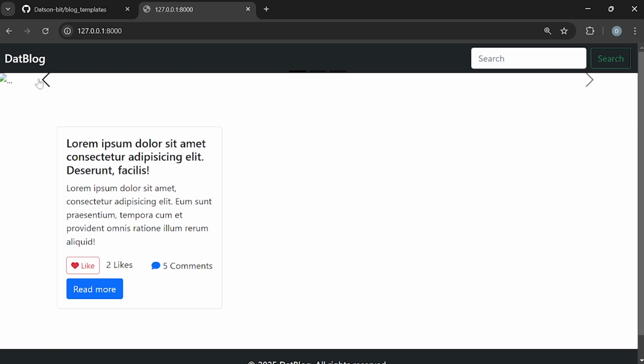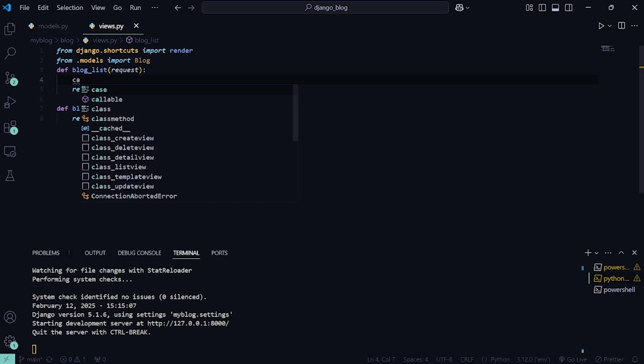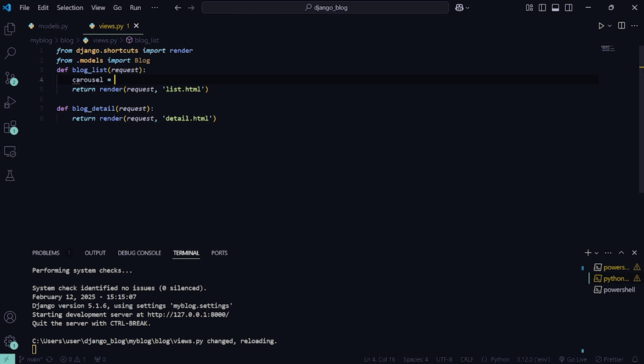But the only difference between this carousel and these posts is that in this carousel we are going to limit it to only the last four posts, while this is going to get all objects in our database. So how can we do that? If you go back to our code, here I'm going to pass a variable. I'll say carousel, but first let me pass in my posts.